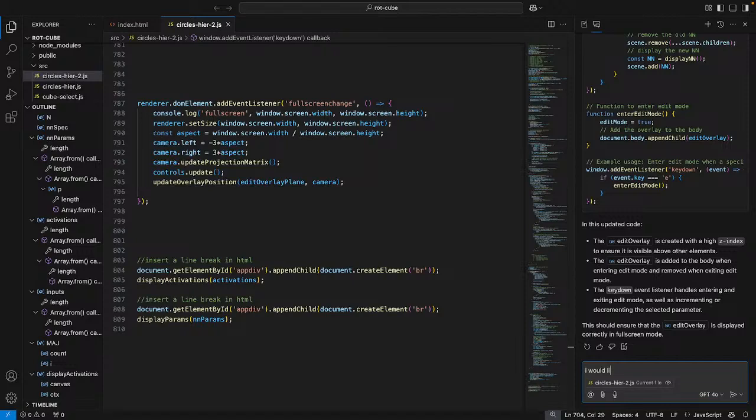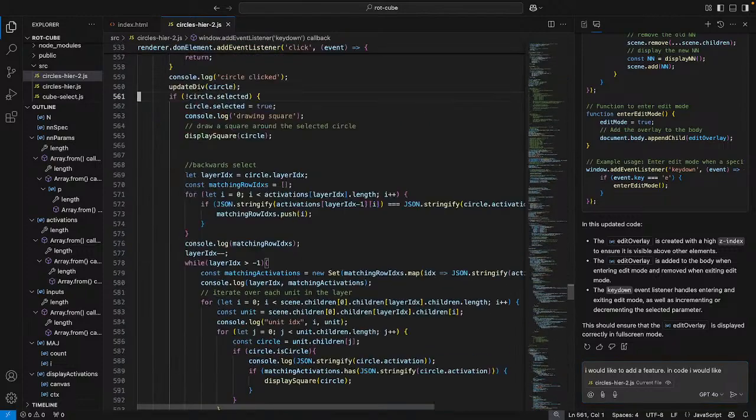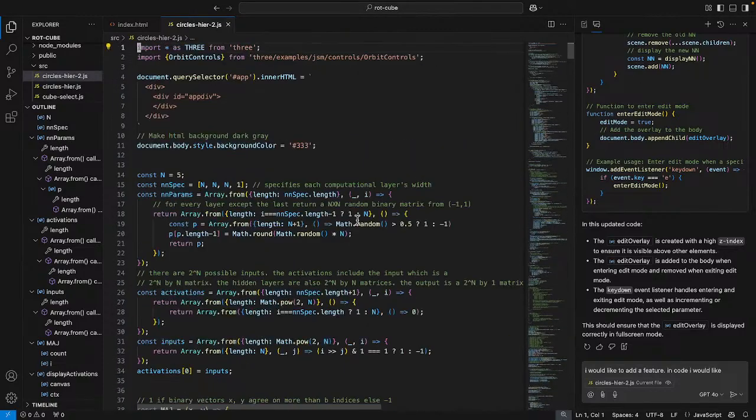I would like to add a feature in the code. Basically, the selected points are going to be fixed. It shouldn't be that hard, actually. That should not be that hard. I'm gonna do it manually, aren't I?